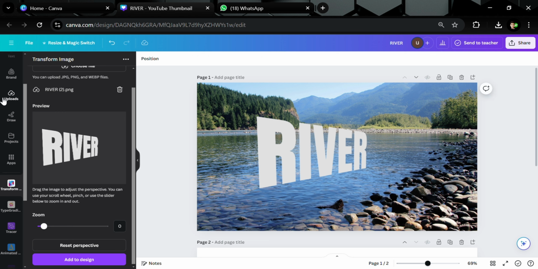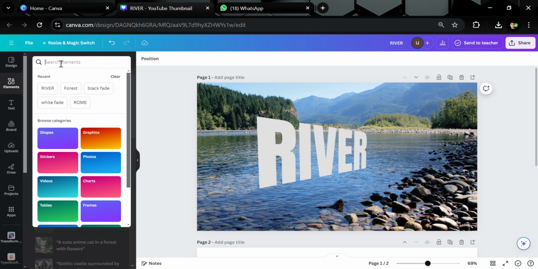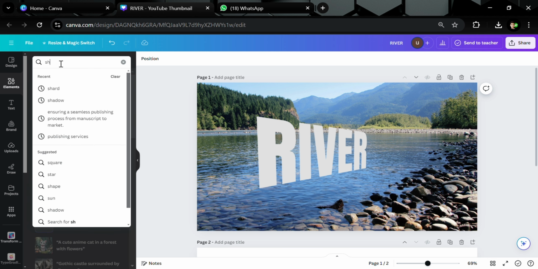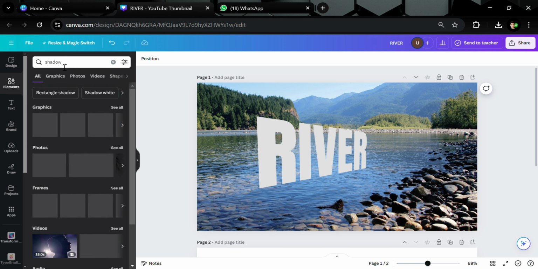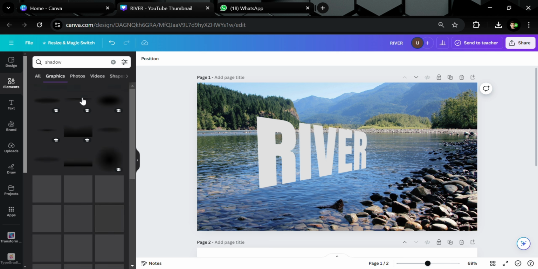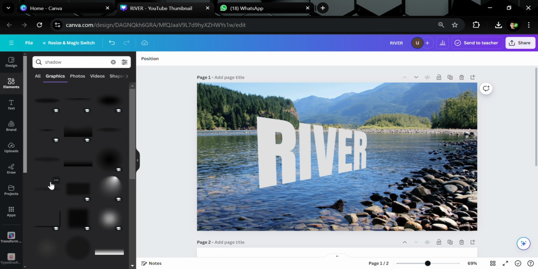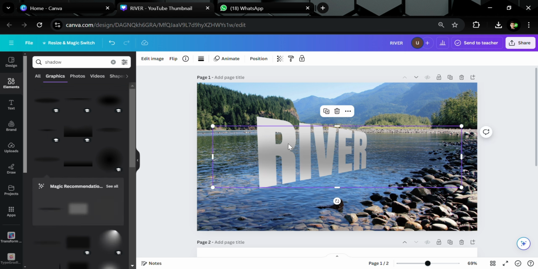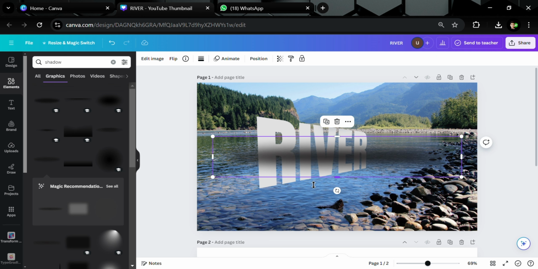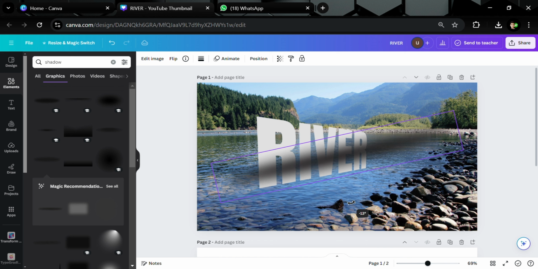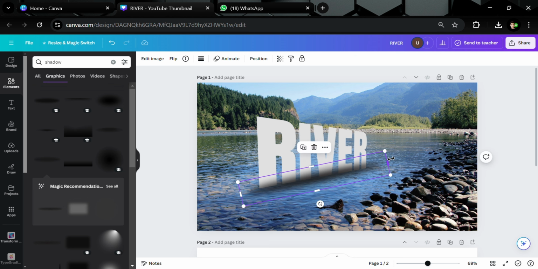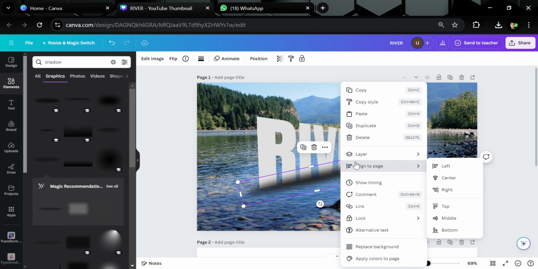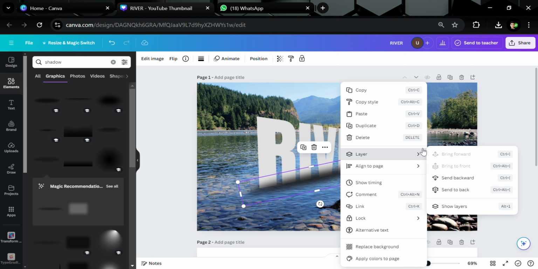And now go on elements. Go on right here shadow. After that, go on graphics and then click on this one, but not this one. Take this one and adjust this. And click on three dot, go on layer, send this to backward.